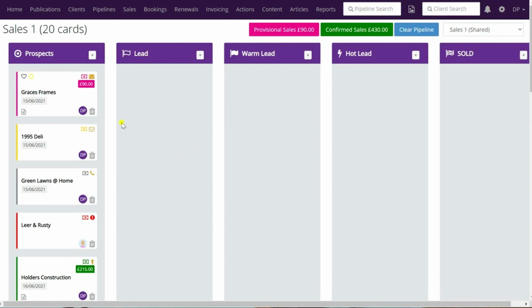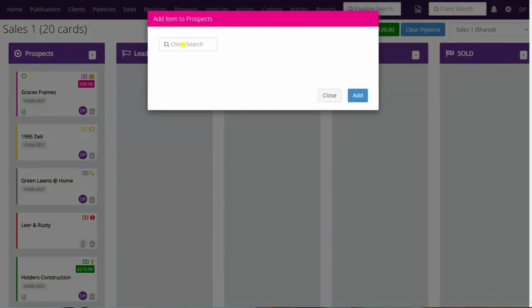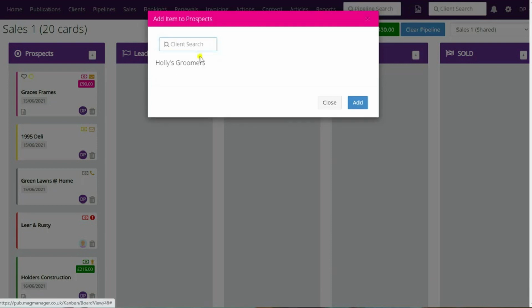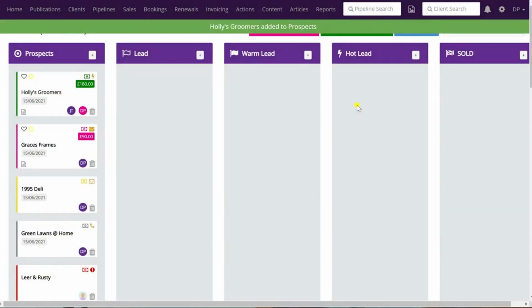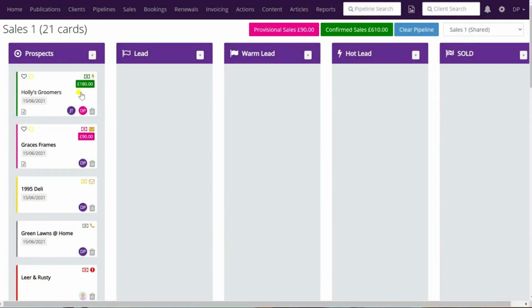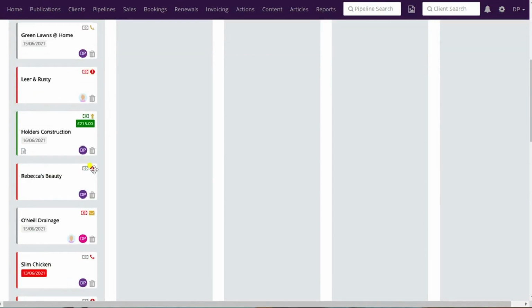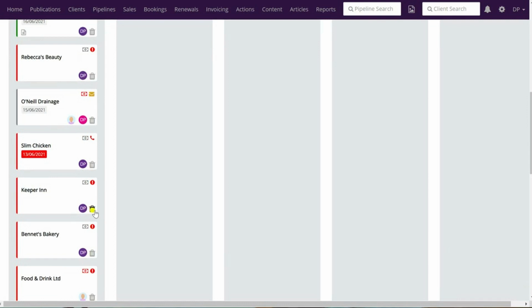If you wish to add a client to any of the individual boards, you can do so by clicking on the plus sign to the right hand side of the header. You just click there, type in the client name and click add, and the client will be added to the top of your list. Should you wish to delete a client, it's simply a case of clicking on the little bin icon and then clicking remove, and the client will be removed from the list.